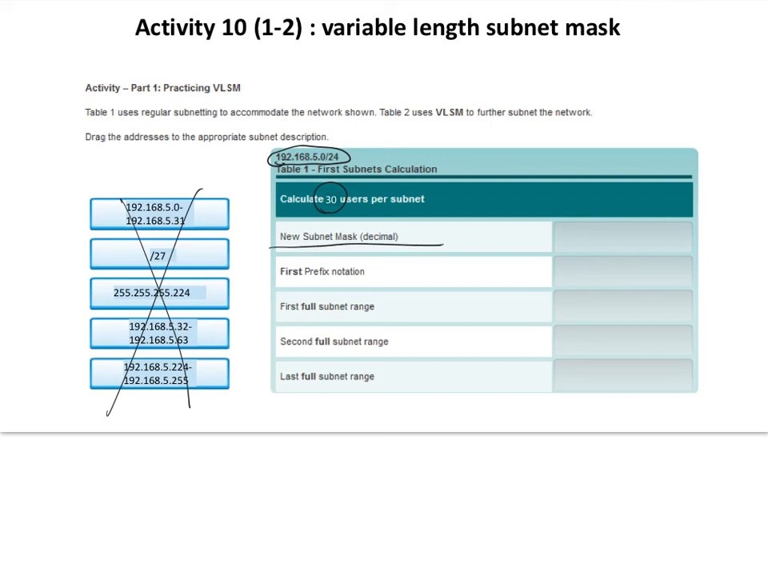So I need you to calculate the new subnet mask, and of course the prefix, which correspond to each other. And then the first full subnetwork range, and here I did not specify the host range. I'm saying the first full subnet range. I did not specify whether this is host or broadcast, so it includes everything. And then the second and the last. So forget about this and just try to calculate it from scratch.